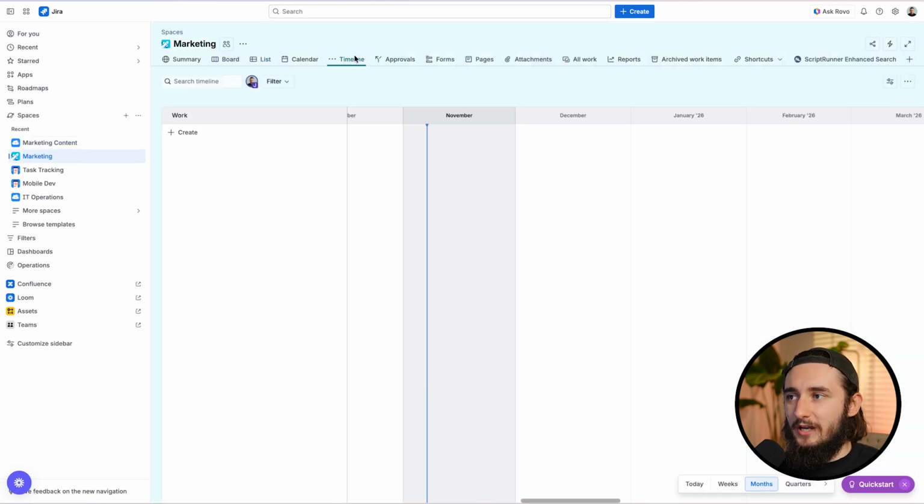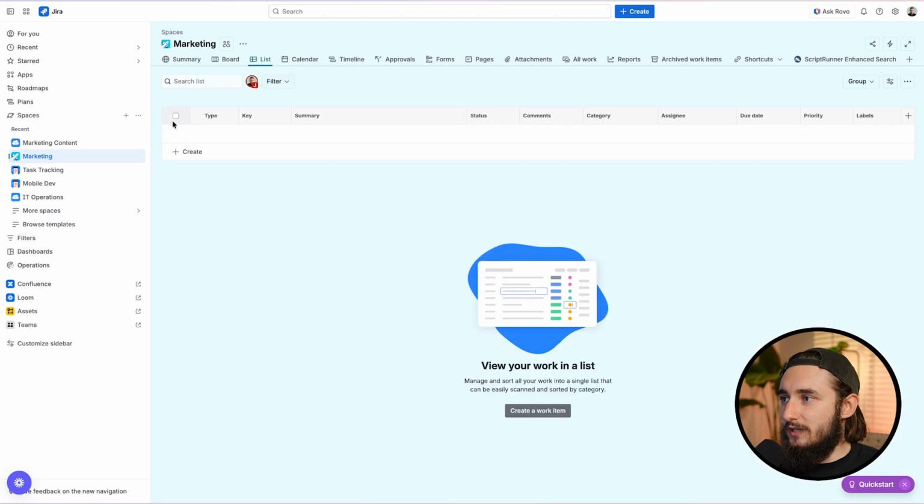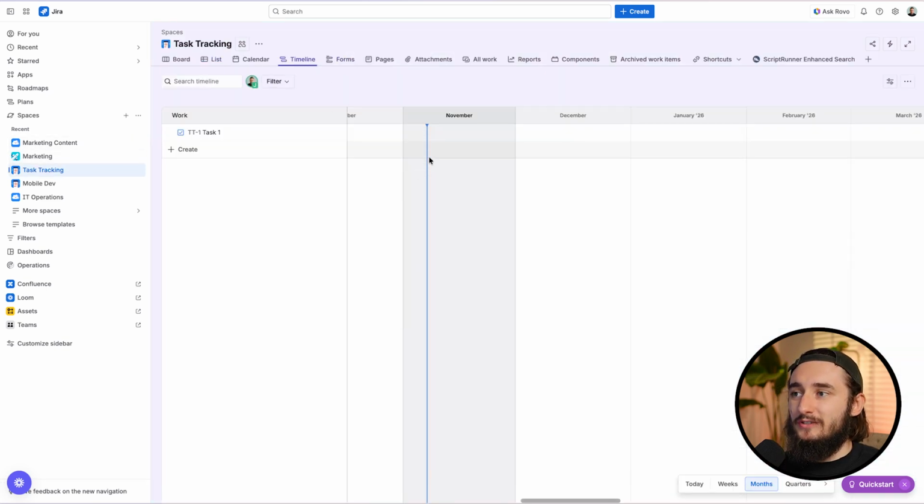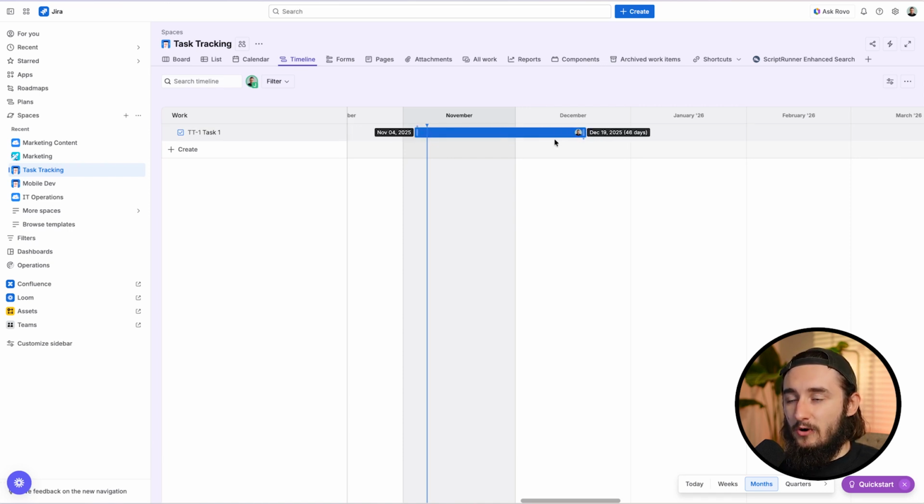Same thing with the timeline view. Timeline is great to, let me head back to my task tracking project. Timeline is great to see not only list view, but sort of a start and end time. And you could easily visualize that kind of time frame on this view as well. So you could have your tasks laid out, when they start, when they end, what's happening, especially for larger projects. When you have that hierarchy in here, it's a phenomenal view to use.